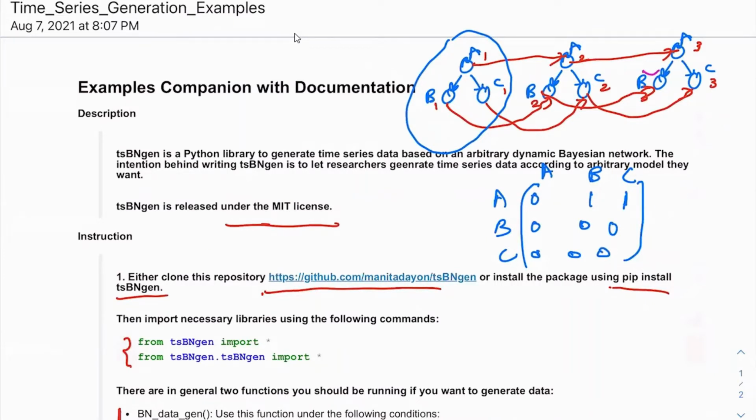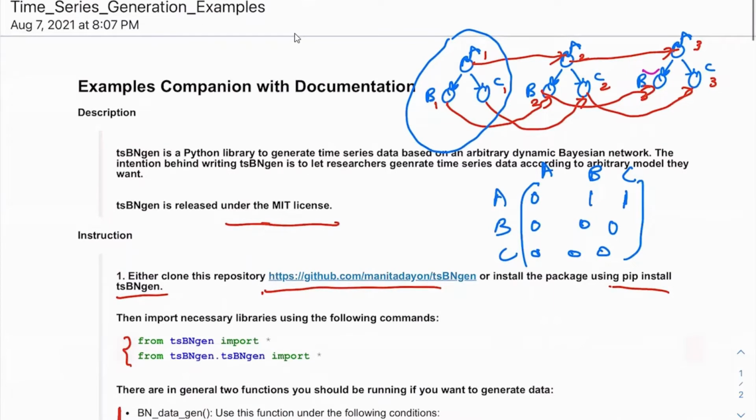For continuous, we have a Gaussian. Now, we don't really use A, B, and C, the names, because the names are arbitrary. You can change that. We use the numbers here, and it's based on topological ordering. So A is coming first. You have A as 0, then B and C are the same, so you can say B is 1 and C is 2, right?